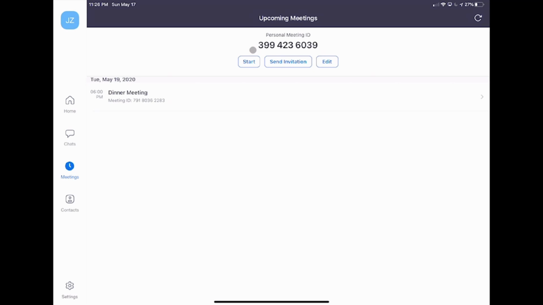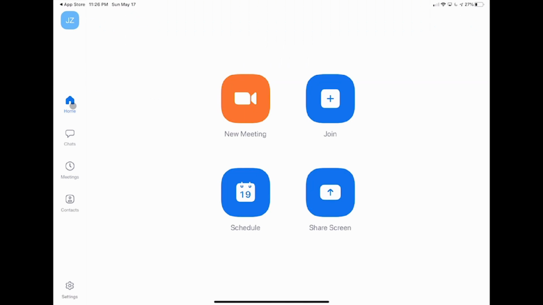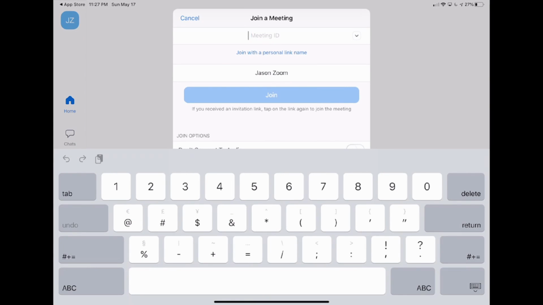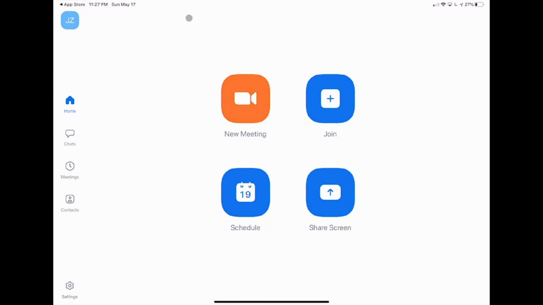Let's say you can't figure out how to get them that invitation. If they type this meeting ID in, they can join your meeting. So that's another way of doing it. If you're on the phone with somebody and you want them to join that meeting, you can just come in here, click start, give them this number, and what they'll do on their end is they're going to join, and then you can see it has a meeting ID that it's going to ask for. So that's where they would type in the meeting ID if they wanted to join it.